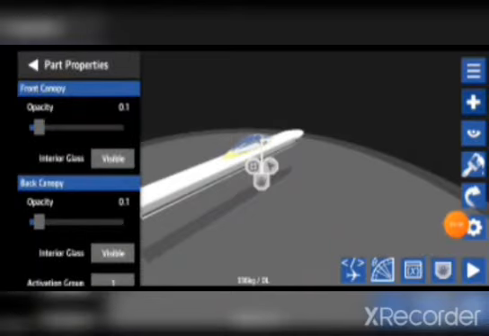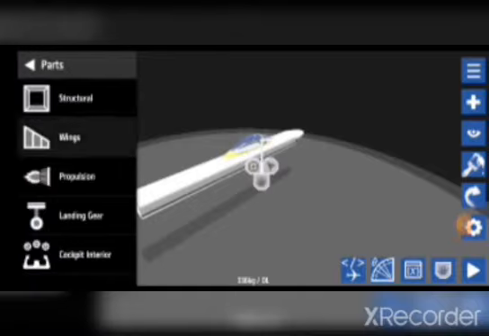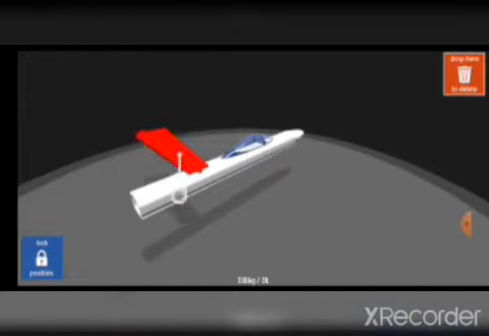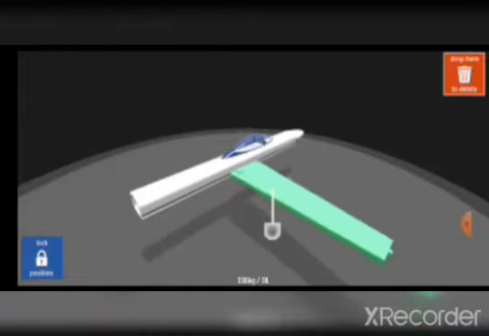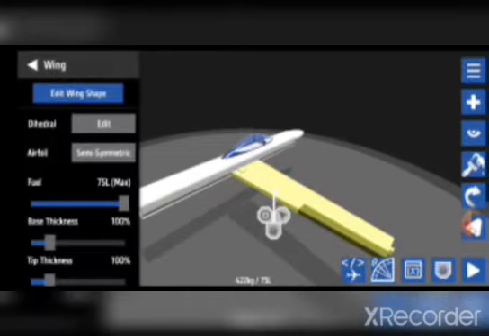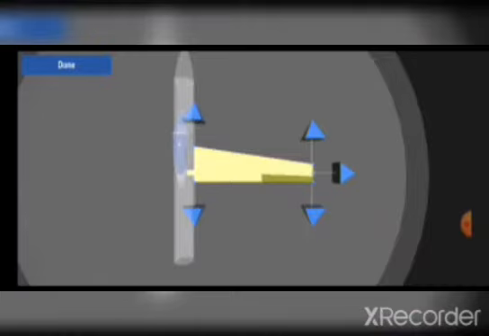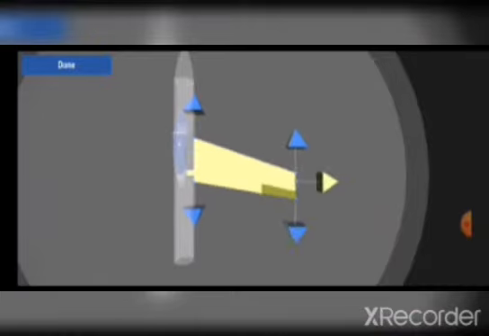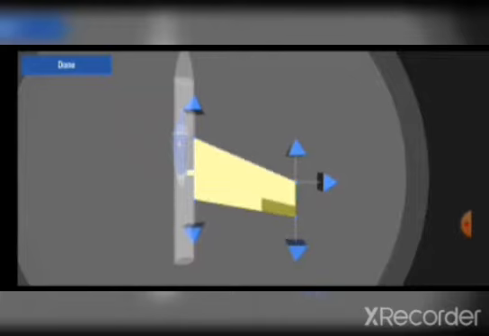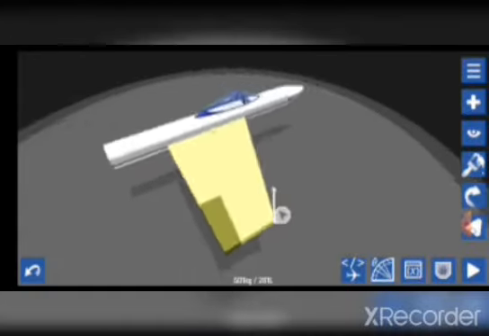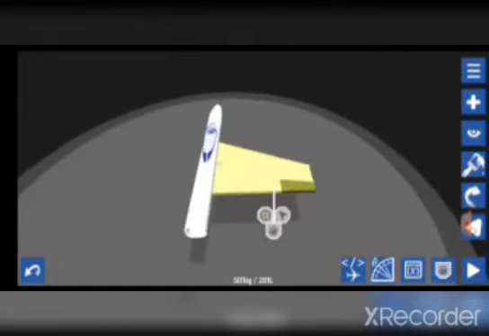Okay, let's go to the wings. Wings now. So let's just go straight to primary wings. You can see. I think it's okay. Let's click this icon right here. Then go to edit wing shape. You can see you can edit the wing shape. So since I'm building a jet, I'm just going to keep it short or wide. So that is for a high aspect ratio. Okay, done. Yeah, I think we are good with this.